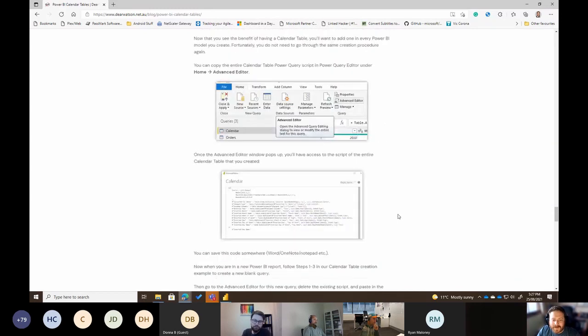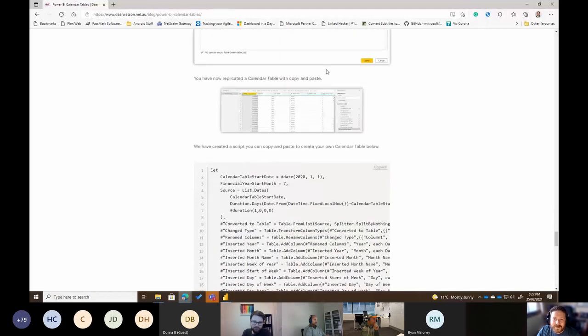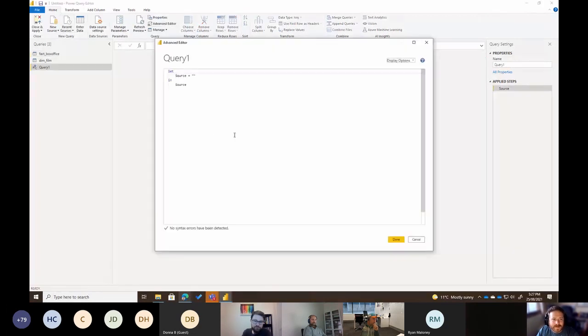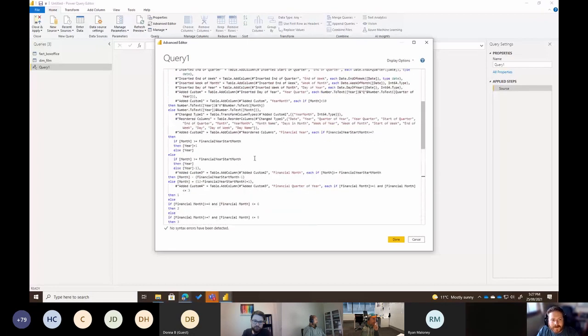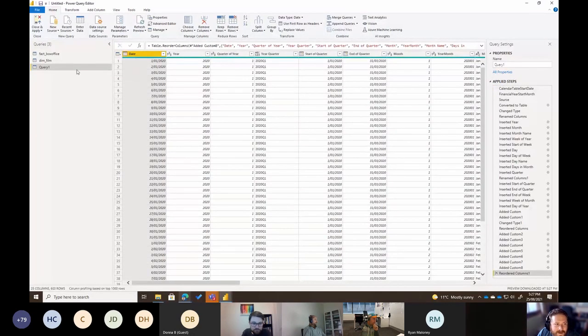He spent a bit of time making sure it's the perfect calendar table, so we'll use that one. To put in a new query, we'll put in a blank query and go to the advanced editor. That's the code I copied off our blog, and you hit done, and then Robert's your father's brother. You've got a calendar table.